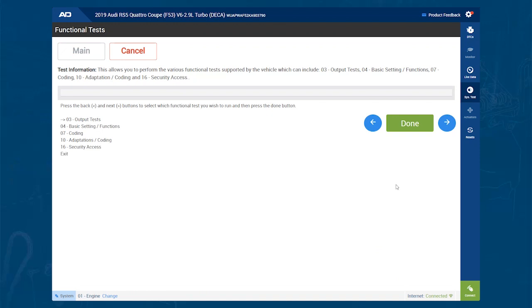The first option is output tests, which is basically the same thing as actuations. Next is basic settings, which is resetting adaptive memory. After that, coding, which is coding the actual module you are in. Next, adaptations, which is also coding of the module, but it's really setting features that are specific to this vehicle. Finally, the security access option. This is for advanced items such as immobilizer and key programming. So once you decide which menu you want to go into, make the selection and hit done.